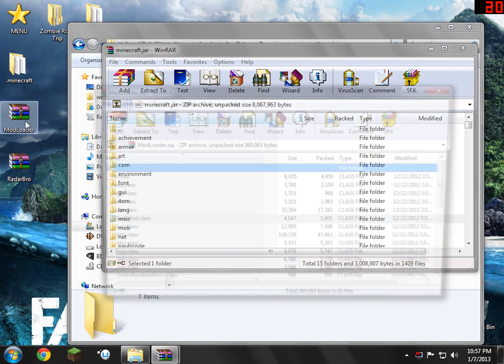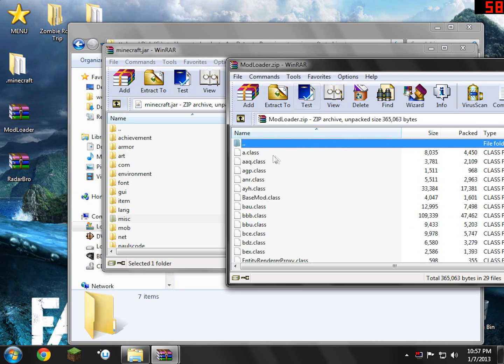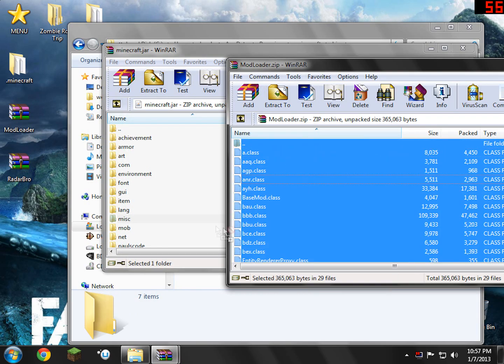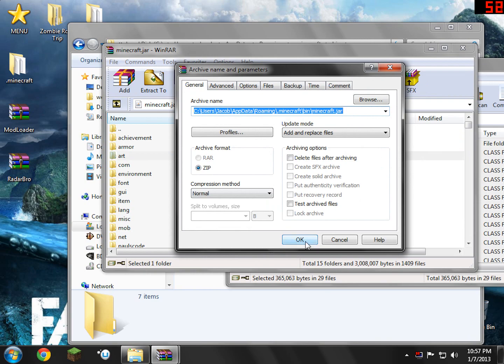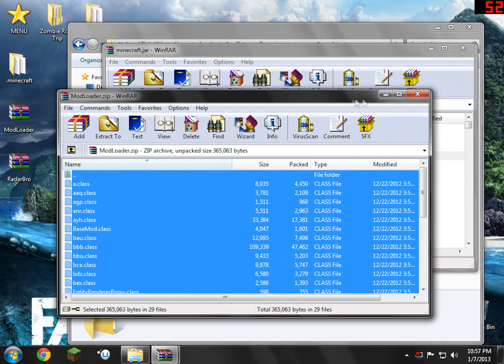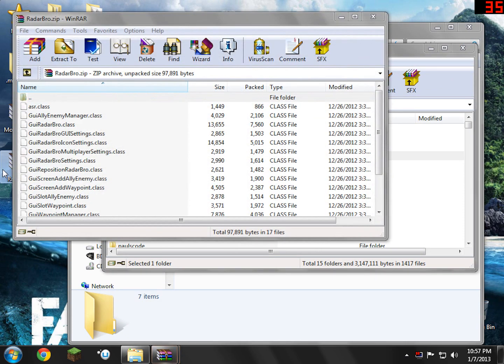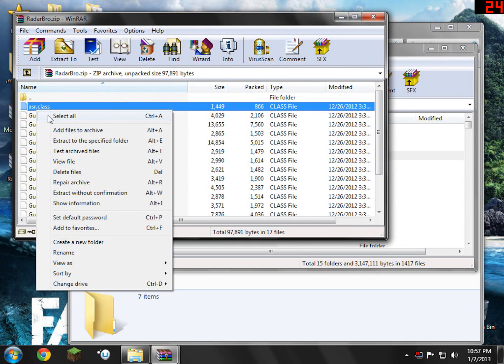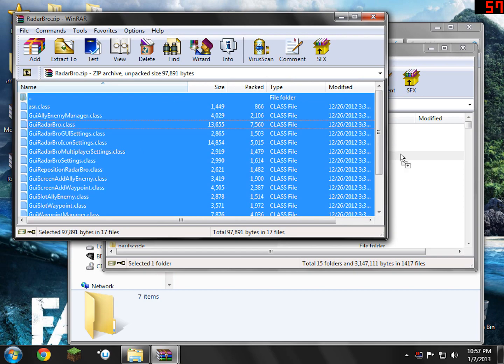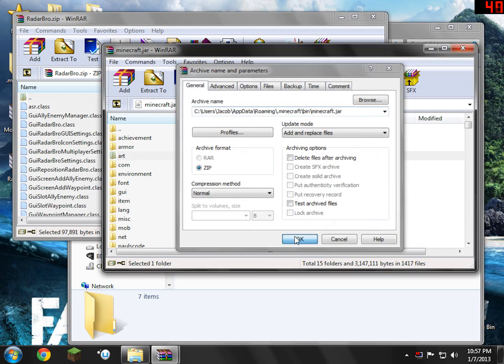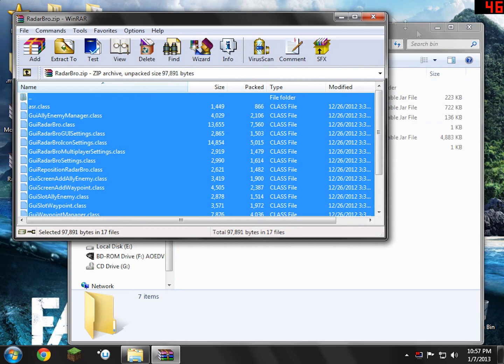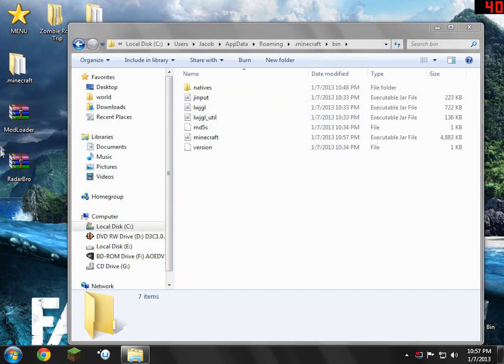It's pretty important. Open up Mod Loader off your desktop. Right-click it, select all, drag and drop it into your Minecraft.jar, like so. Hit OK. And go ahead and close the Mod Loader folder. Open up Radar Bro off your desktop, wherever you saved it. Right-click, select all, drag and drop it into your Minecraft.jar, like so. Hit OK. Go ahead and close Minecraft.jar and close RadarBro.zip, or whatever these two were.